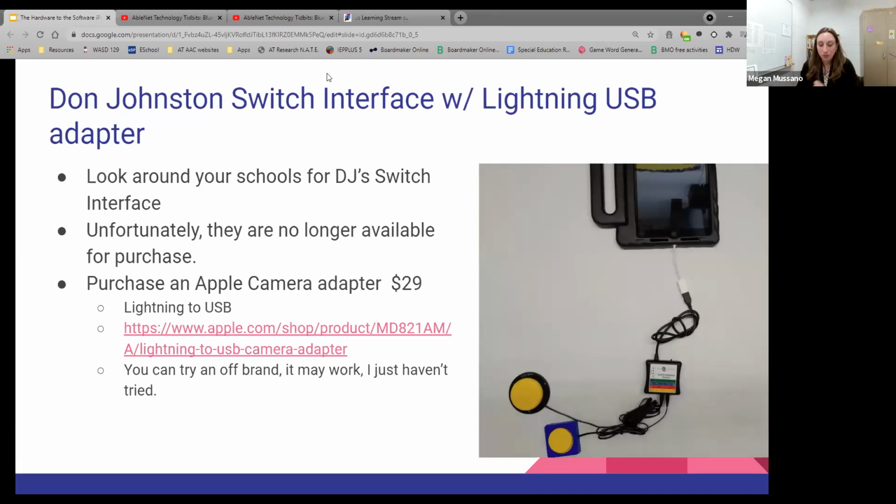Okay, so that was the Bluetooth switch. I want to focus now on some of the fun stuff that maybe you haven't tried before. This is one of my favorites. This is the Don Johnson Switch Interface Pro. Many of you may have some of these hiding around in the closet, or maybe you have some in a classroom. They have been around forever, and they're one of my most favorite switch interfaces ever.